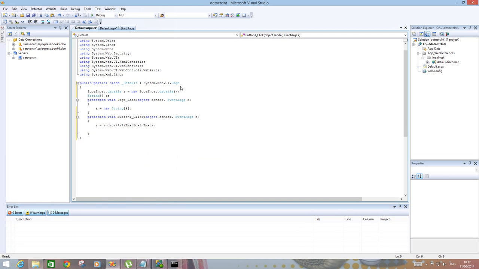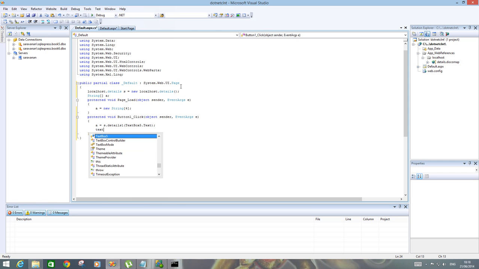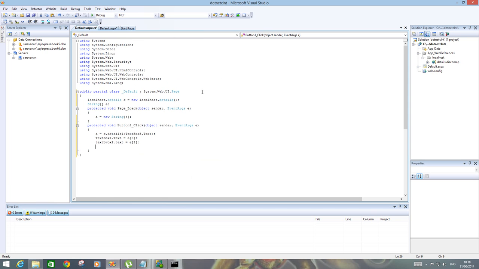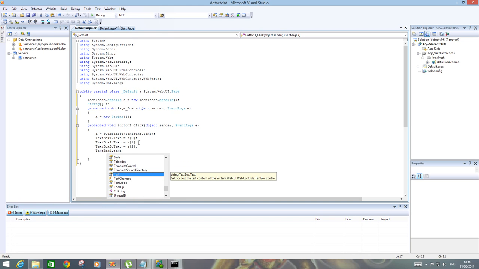And with that, now what will I do here? Text box 1.text equal to A of 0. Text box 2.text is equal to A of 1. Sorry, I've done wrong here. Text box 2.text. Next one, text box 3.text to A of 2. Text box 4.text to A of 3.